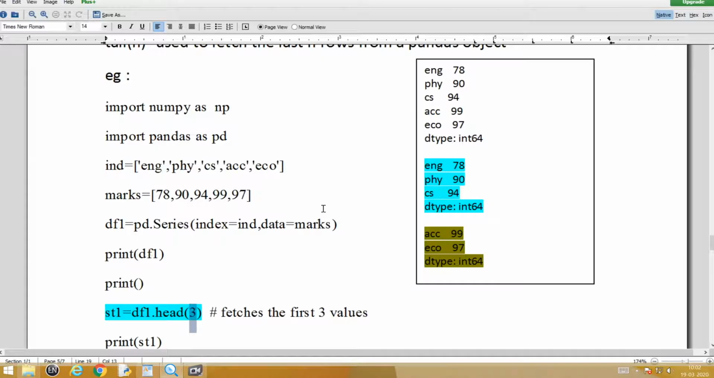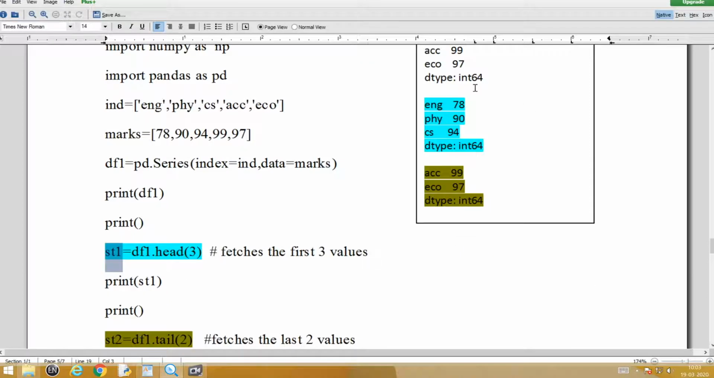So this is your original answer, that is your df1 which you created. When you write this, you see I used a new variable here, st1. I can even write df1, but then the original value will be lost from df1. So when you do this, it is preferred that you use a new variable. Nothing wrong if you use the same variable, but still. So st1, when you print, this is what you are getting: English 78, physics 90, CS 94. The first three values, depending upon what I give here, that will be fetched.